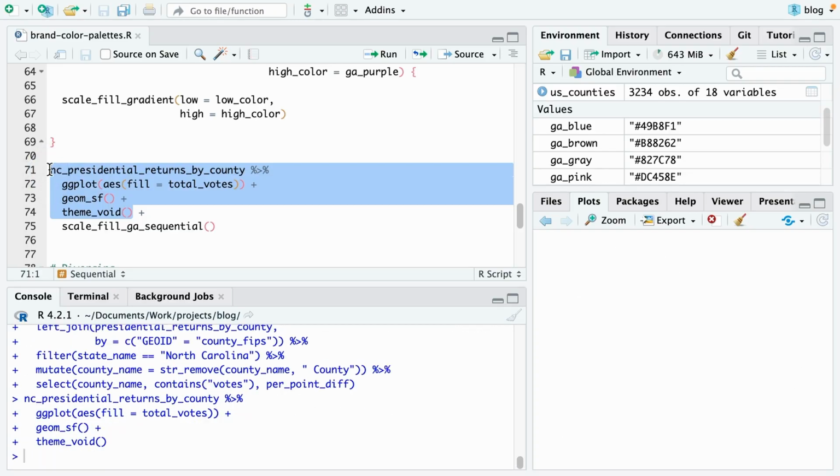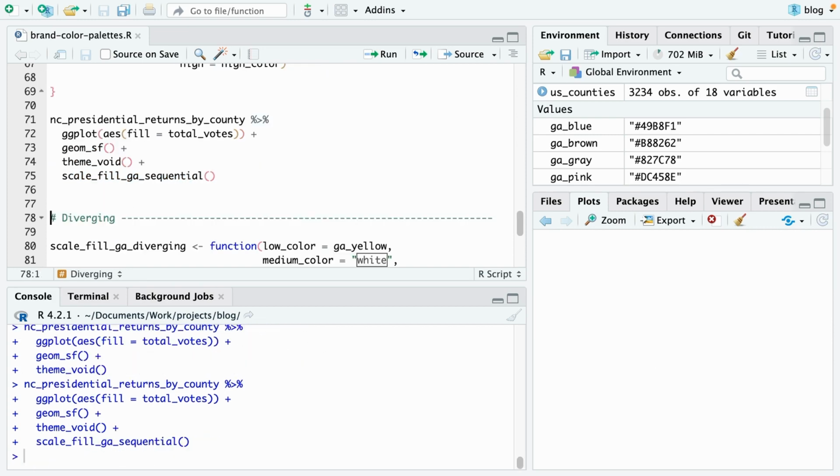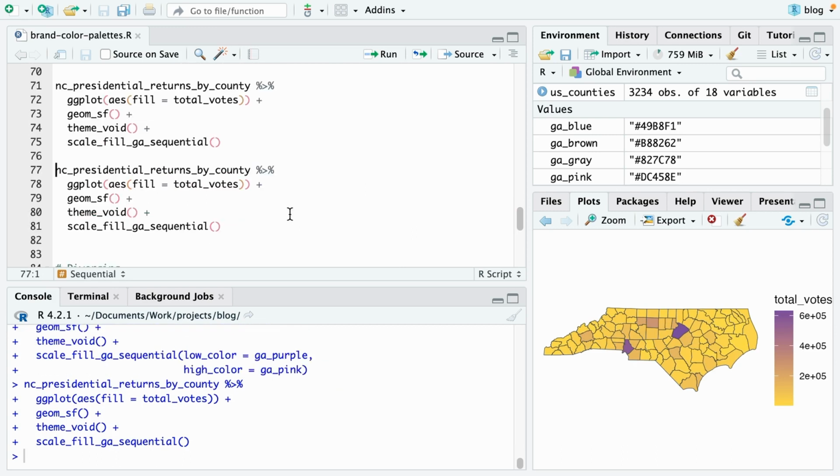I've gotten some data on presidential returns in the state of North Carolina in 2020, and I'm showing it where counties have higher total votes. So you can see, I don't know North Carolina, so I don't know that county in the middle, but it looks like they had a lot of votes. Now, if I add my scaleFillGASequential, you'll see that it's now using our brand colors. In the previous example, I just used the default colors. So yellow was the low and purple was the high.